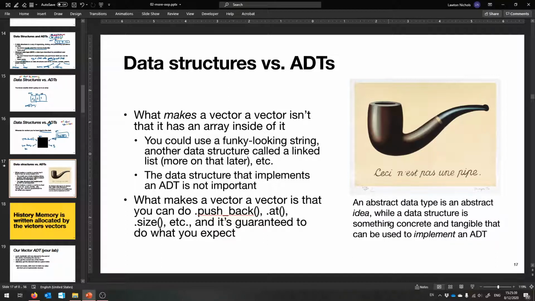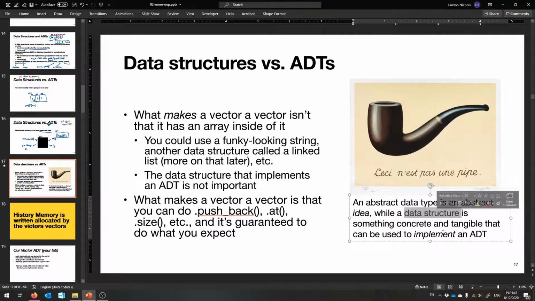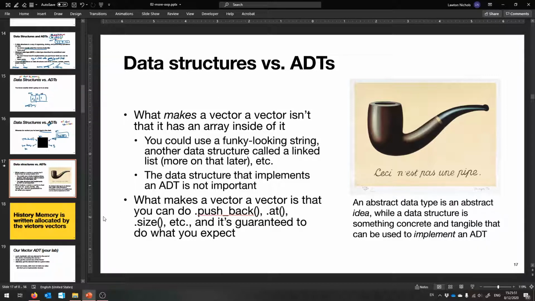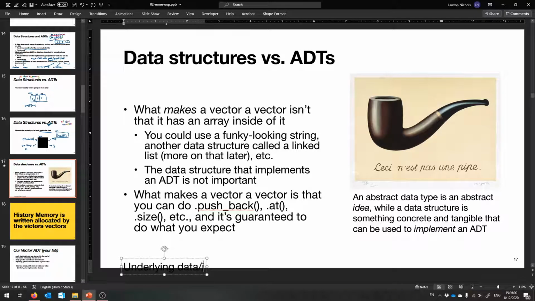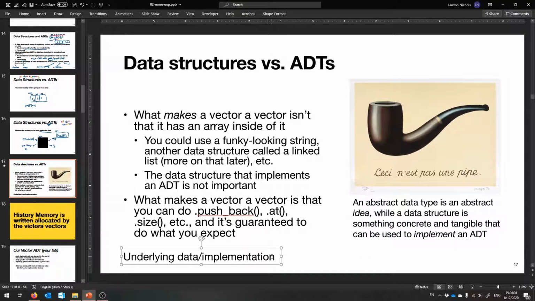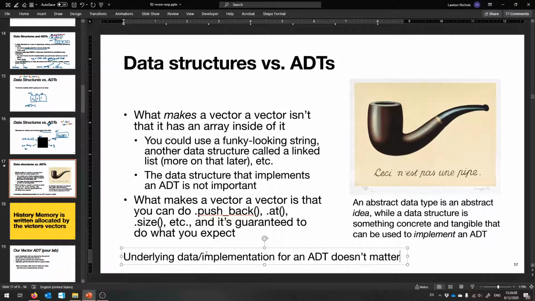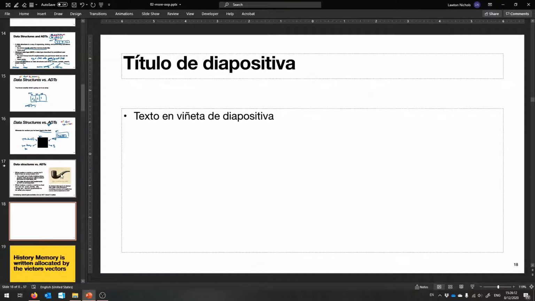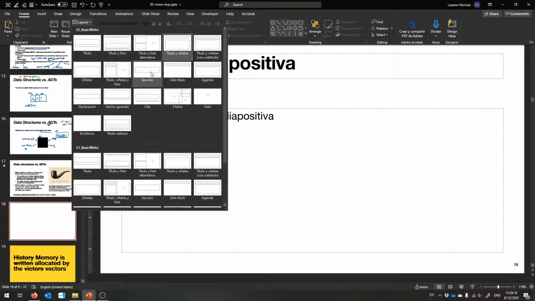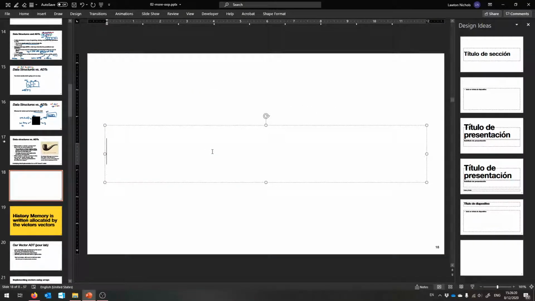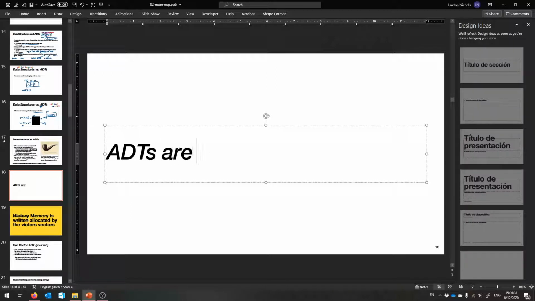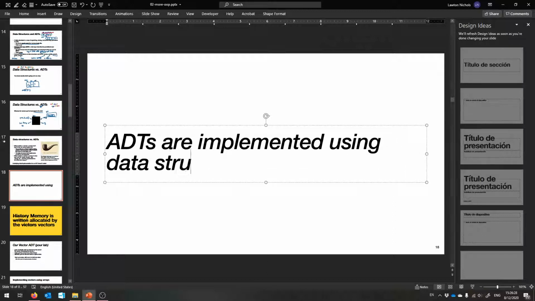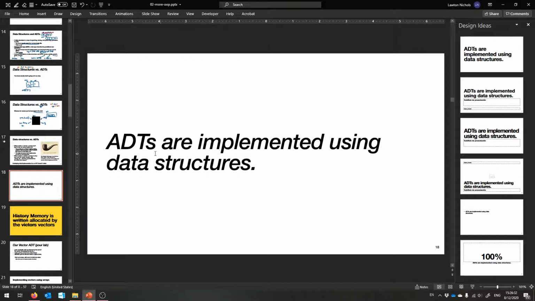So it's an idea. And you can use data structures, okay? You can use data structures to implement abstract data types and have the operations work in a certain way, okay? So an abstract data type is all about the operations that are defined. The underlying implementation doesn't matter. Let me drag this up here. Okay, so in essence, if I want to put this in one big slide that says what I'm trying to say, it is this. ADTs are implemented using data structures. Okay? So the data that's inside an ADT, those are your data structures. Okay? That's all I want to say.